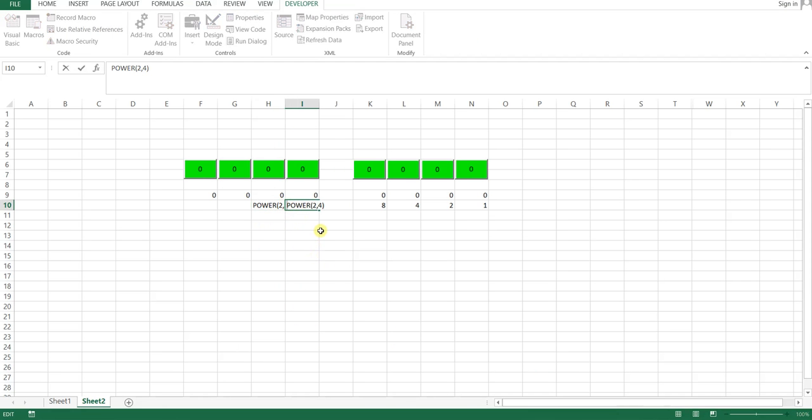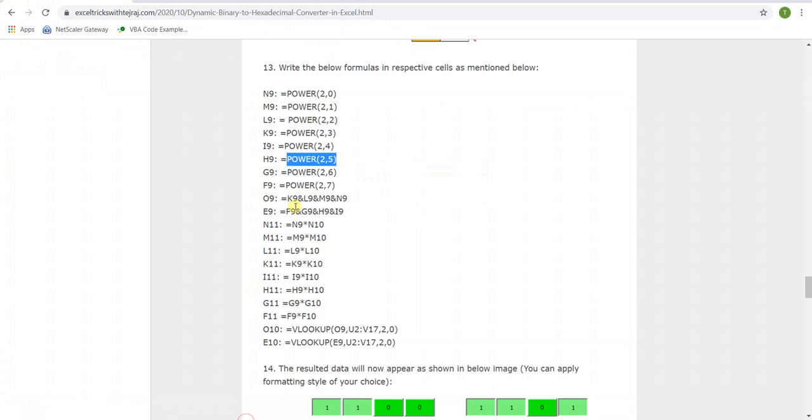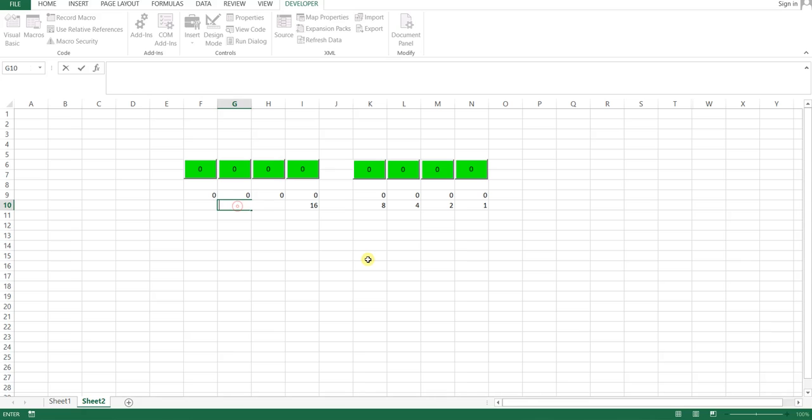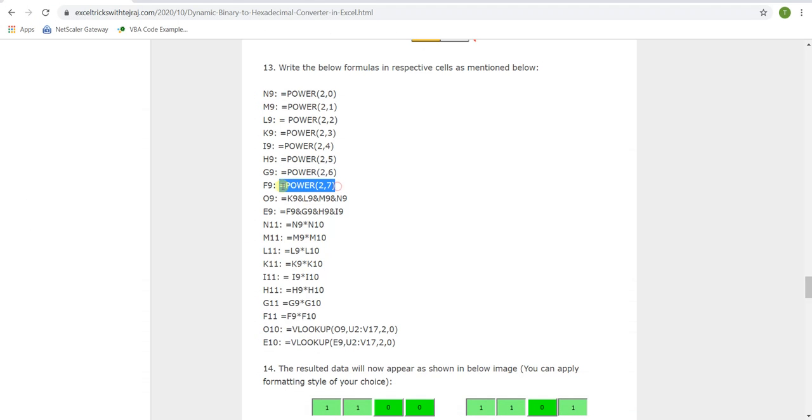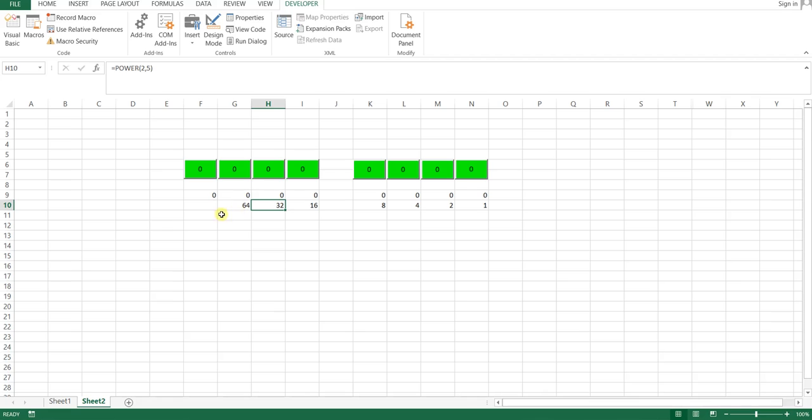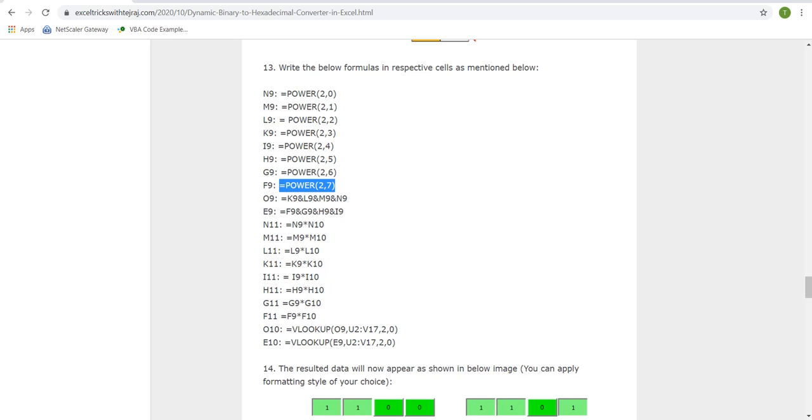Sorry, I forgot to add equal to sign. Remember, whenever we are adding any formula, we need to press the equal to button before adding formula, or else it will not work. And last formula is in the cell F10. Okay, fine.